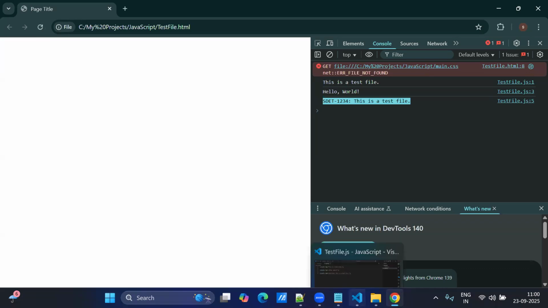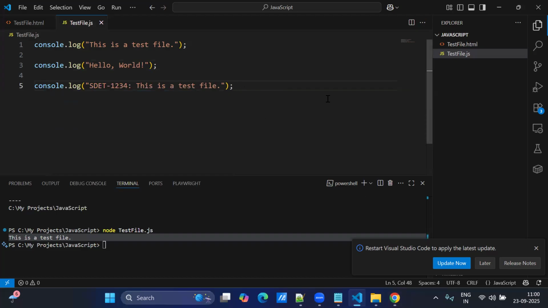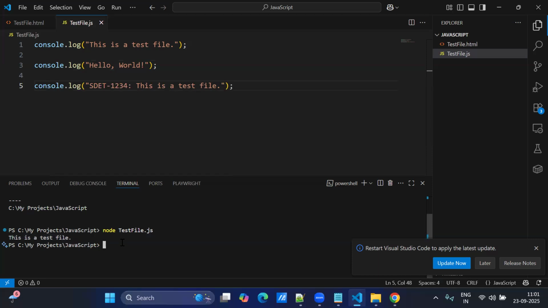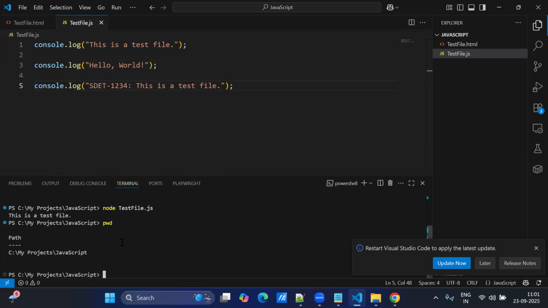Okay, see, I will repeat. Now we have learned some basics, some text information about JavaScript, and we created our project. This is our project we have created in the C drive. You can type here where our project folder is. So our project folder is in this path: C drive, my projects, JavaScript. Till here, you people are okay, right?